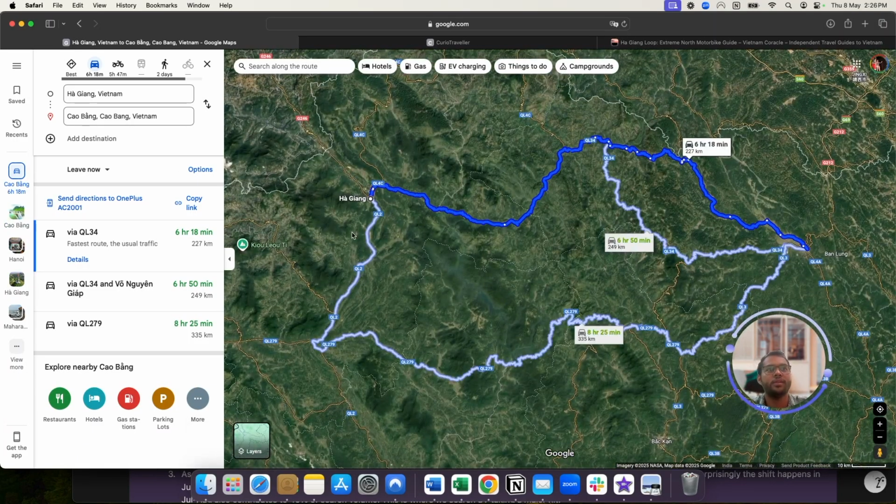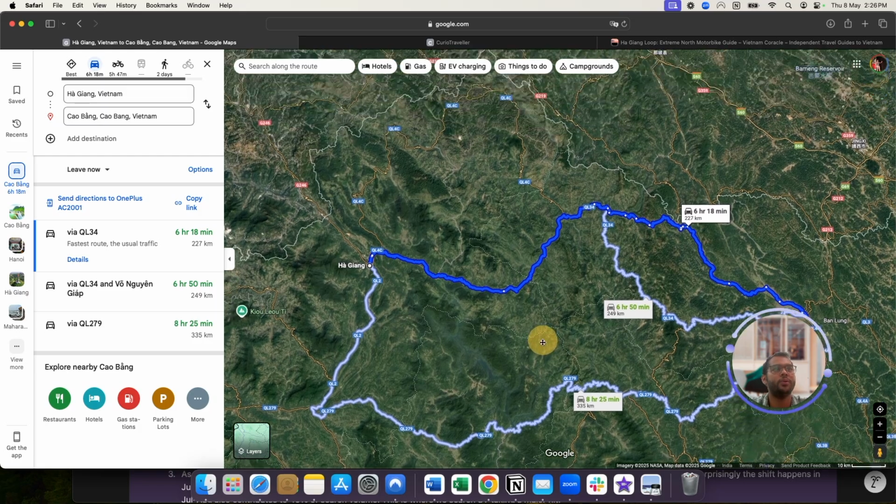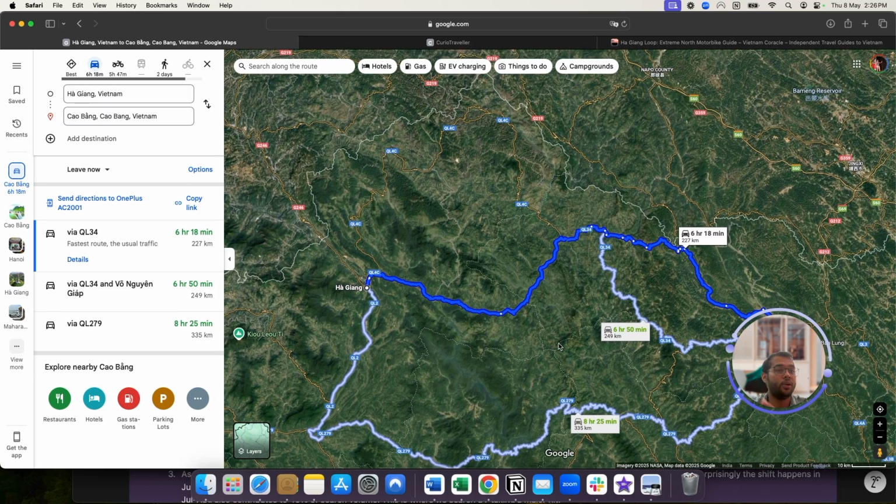Cool. So on the face of it, this looks like a 7 hour odd tour, but that's not how we are going to do it. We will do it over a few days. A good first place to stop after Ha Giang, instead of just riding all the way to Cao Bang on the highway route that you're seeing over here, is to go to this place called Meo Vac.